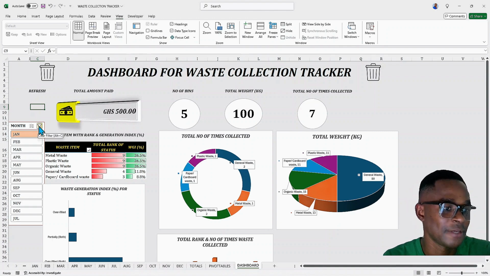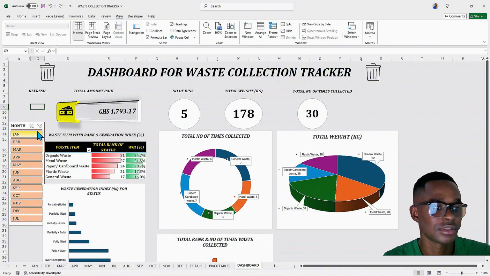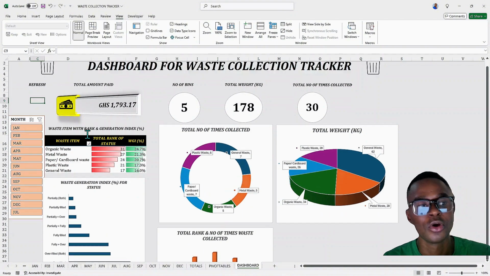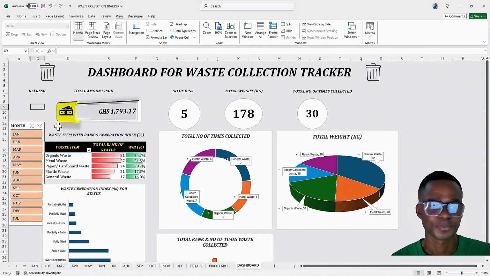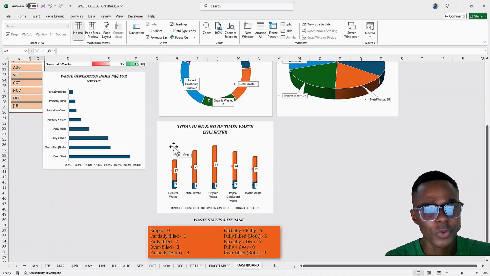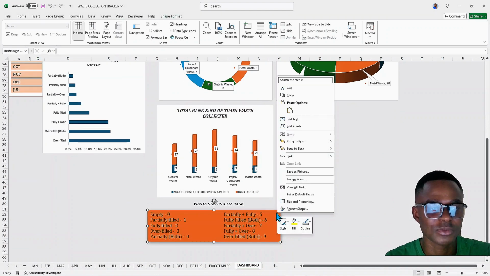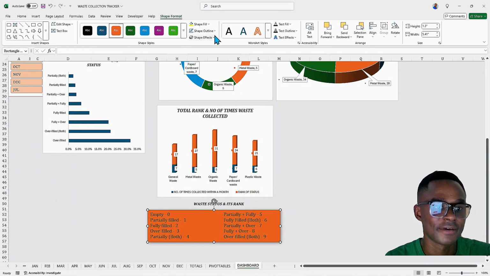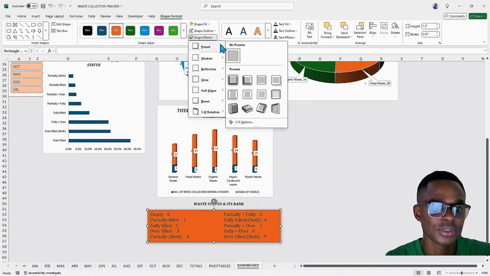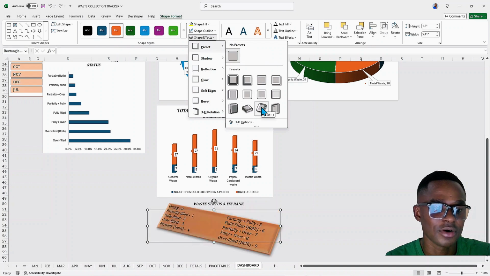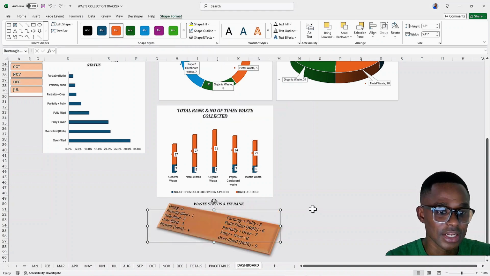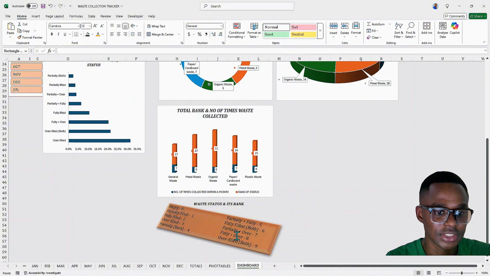So let's simply now get rid of the filter. So now we have done that for our macros. So we are done with our dashboard. So let me simply change the effect of this. I want it in a style. Okay, I want it in this style. So let me simply change it to this.